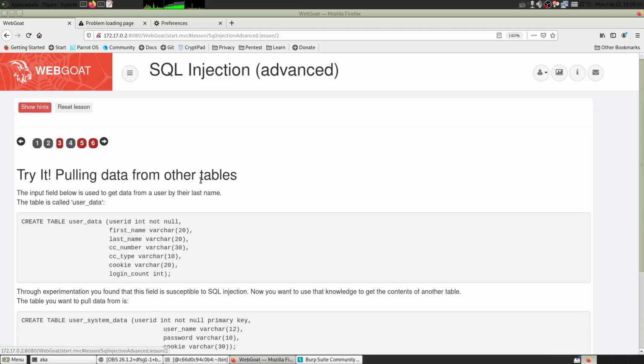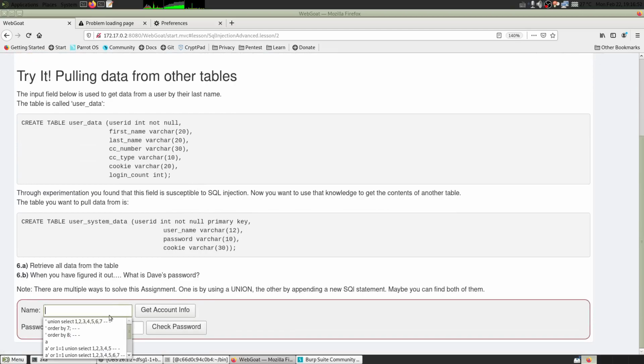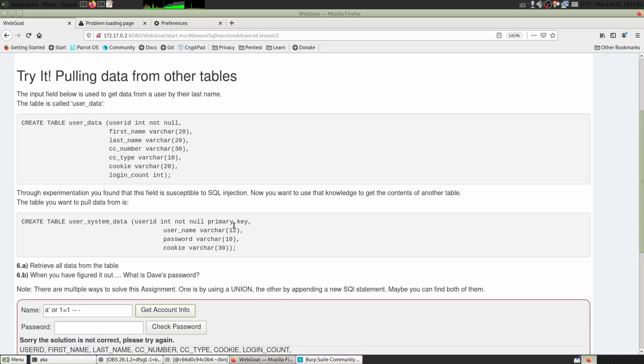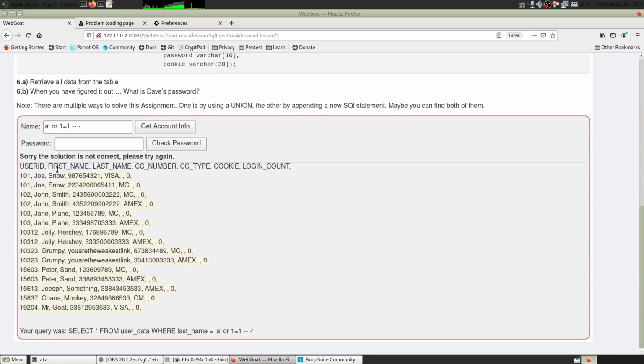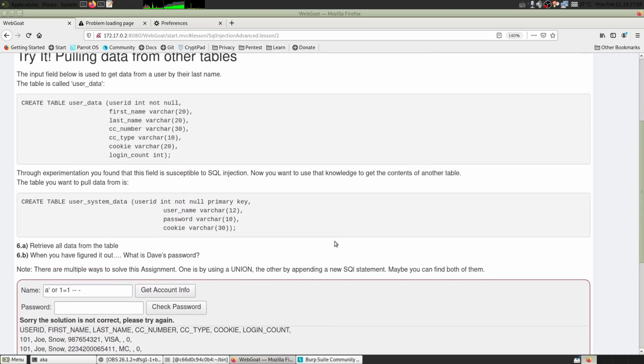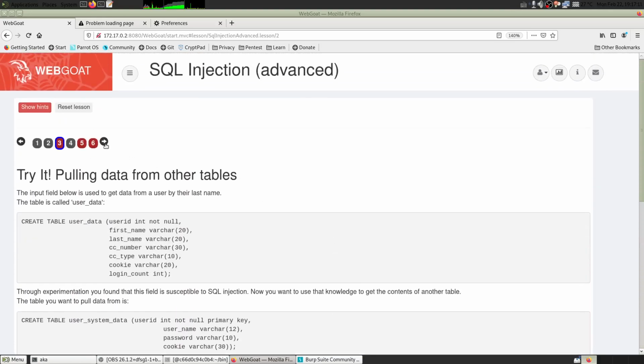So if we go back to 3, we can see that we can do something like a or 1 equals 1, and then comment this out and say get account info, and we can see all the data that is there in the specific table. This is a normal SQL injection.